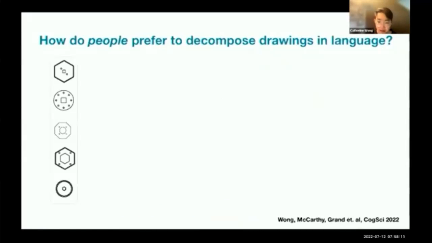So in some work that I've done with a bunch of folks, really a huge collaborative effort, we actually asked how is it that people prefer to decompose drawings in language like these? And so what you're seeing is kind of this caricature. They're not full drawings. We actually just went right to these extremely iconic graphics programs.